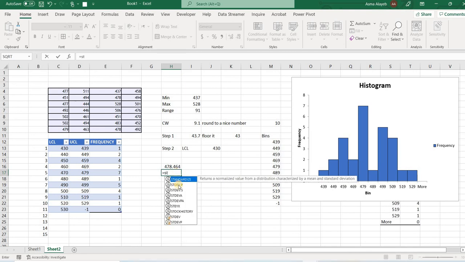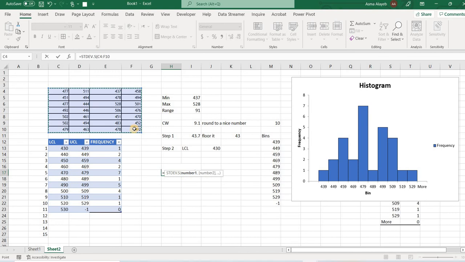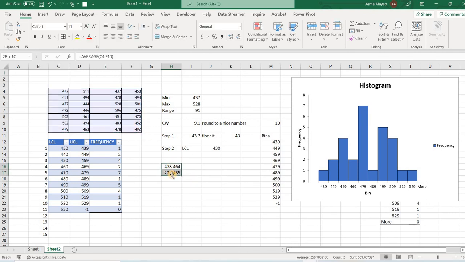Let's say you want to compute maybe the standard deviation. We have two types of standard deviation. We have standard deviation .p for the population, and we have standard deviation .s for the sample. Let's say this is a sample, so we're going to use the second one, and we're going to compute the standard deviation that way, and etc. So most of the time we will be using these functions in this manner.